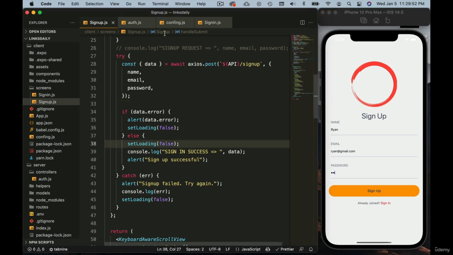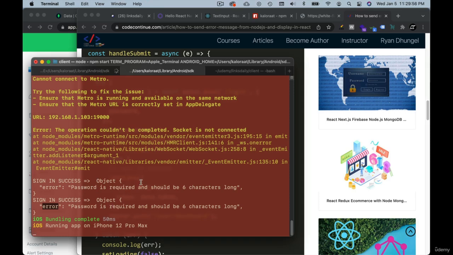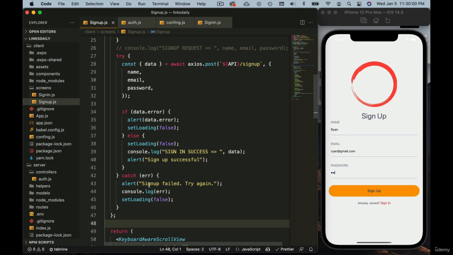Now we should focus on how to save the response. When we get the successful login, we get this user object and the token. So we have to save that in the async storage, and also we need a context, a global state. So we can work on that in the next lecture.